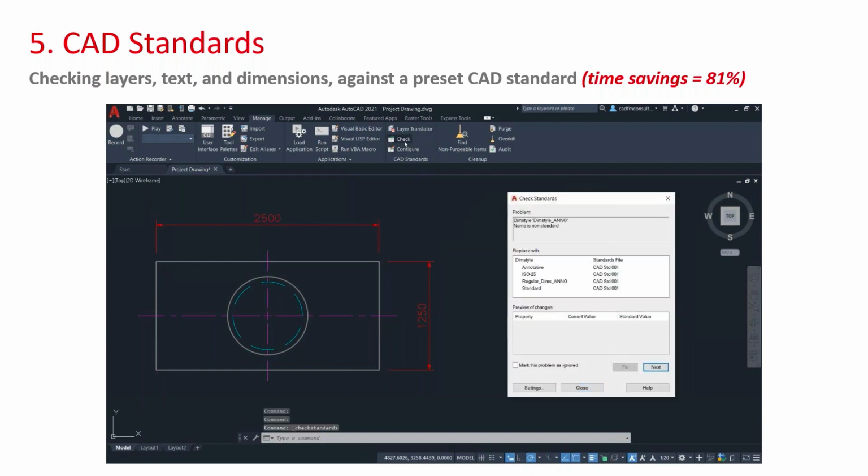So I go up to check, and there's the dialog box I mentioned. So the idea now is I just work through each of these problems that pops up. So you can see there's the dim style there that's non-standard. And I can say, okay, I want to apply that, say, replace with regular dims anno, or I can mark it as ignored. So it jumps to the next problem. And then what I can do is click on next, like so, and it always gives me the option to jump to the next problem.